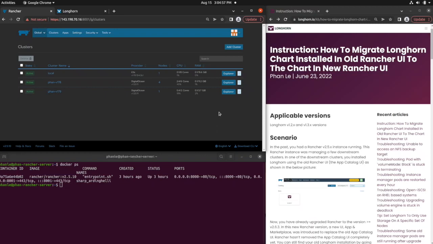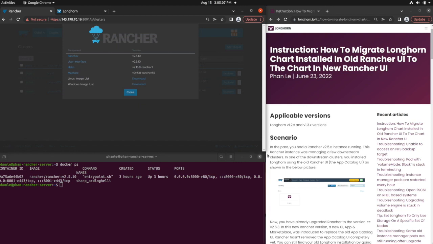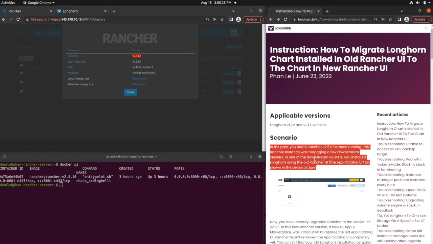This is a video demo for the instruction how to migrate Longhorn chart installed in the old Rancher UI to the new chart in the new Rancher UI. So the scenario over here is in the past you have an older Rancher installation 2.5.x. For example, on the left screen right here I have the Rancher 2.5.10 is running, and this Rancher instance was managing a few downstream cluster.